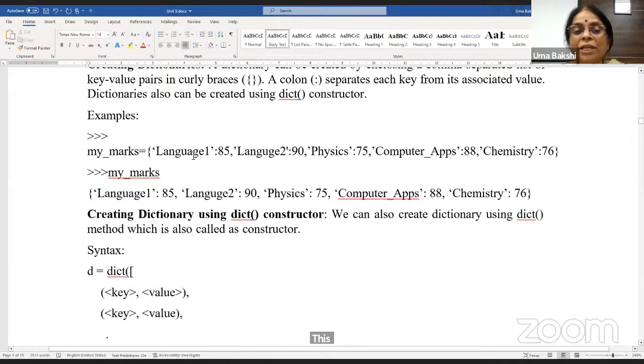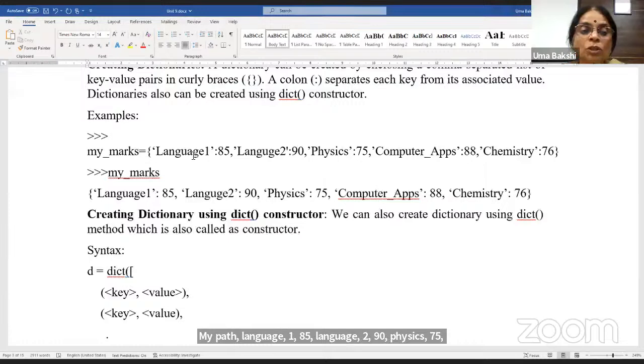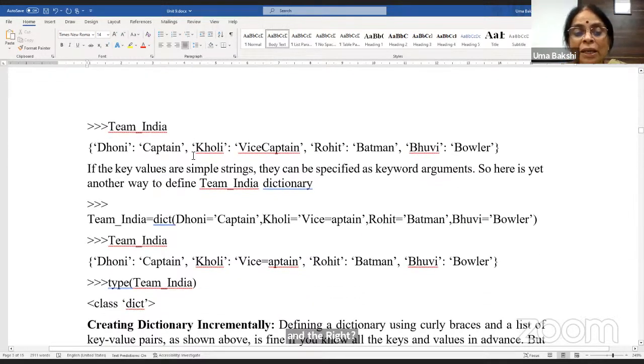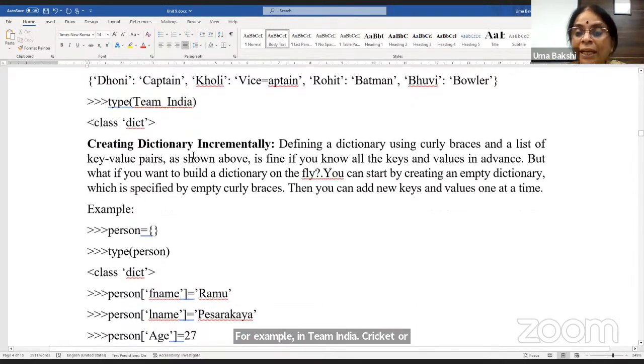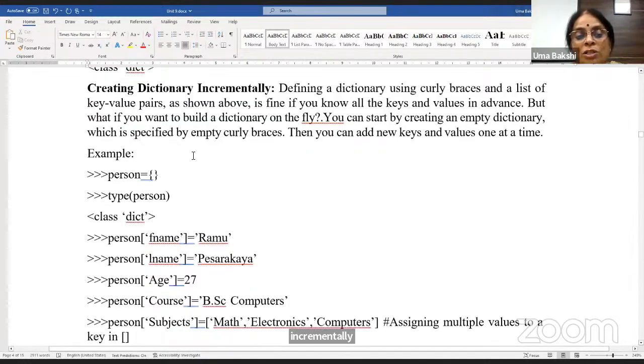My marks: language 1 85, language 2 90, physics 75, computer applications 88, chemistry 76, something like that. So if you write my marks, it will show all the keys and the values. Right? We can create n number of dictionaries like this. For example, Team India, cricket, or creating a dictionary incrementally. Incrementally means each time we keep adding one value and then making the dictionary. That way also can be done.